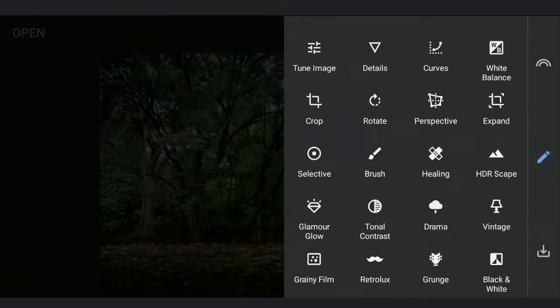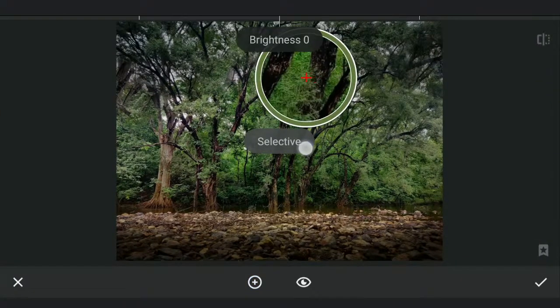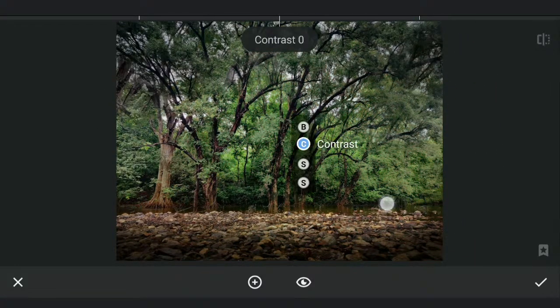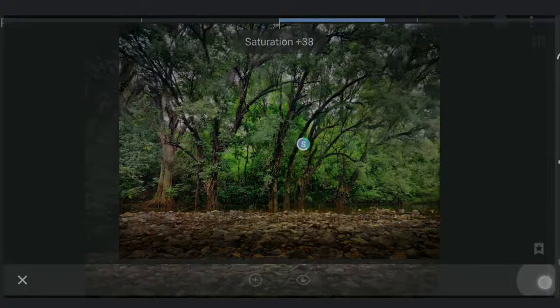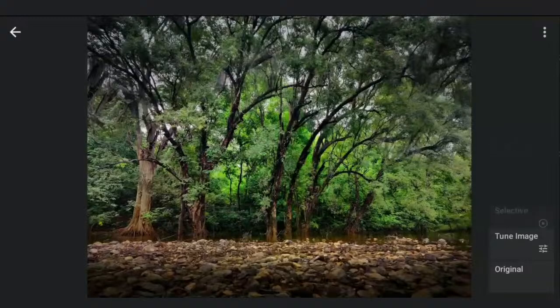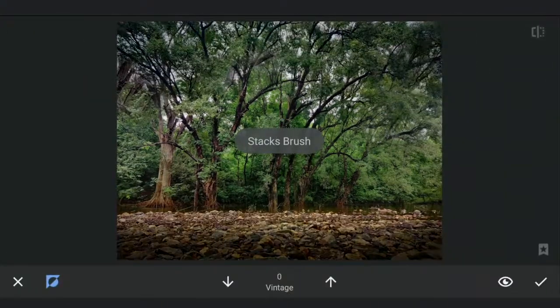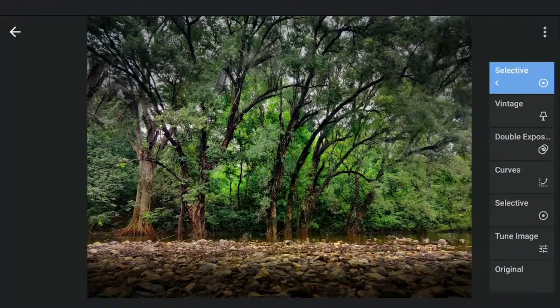I'll again use a selective filter, maybe to brighten the greens here. I'll just make a small correction, coming back to vintage and clearing the masking here. So we came from here to make the image a little more colorful, right?